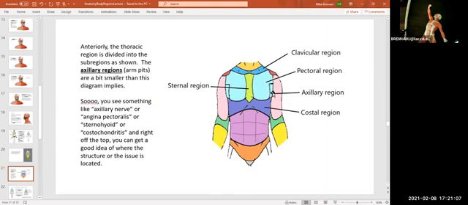The armpit is known as the axilla or axillary region. So you're going to have an axillary artery, an axillary nerve, you'll have axillary lymph nodes, a lot of stuff in the axilla or axillary region here.